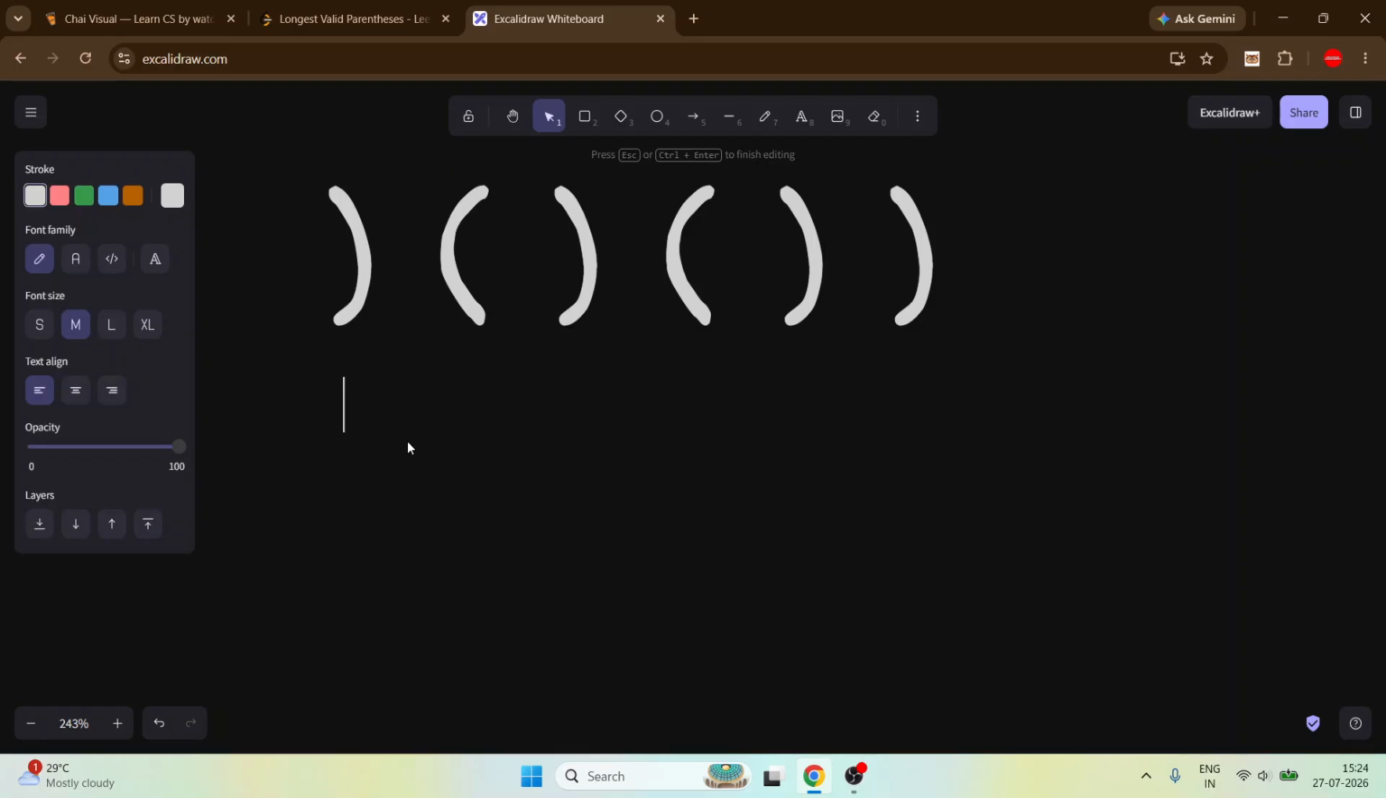So what if we use two loops? One is the i loop and another one is the j loop, and we traverse the loops accordingly and find out which is our proper well formed substring. So how could we find that?